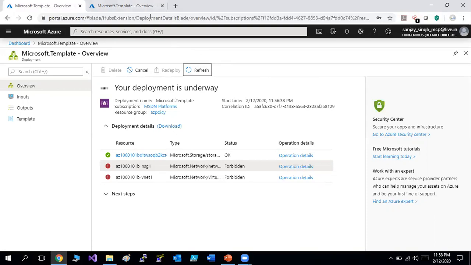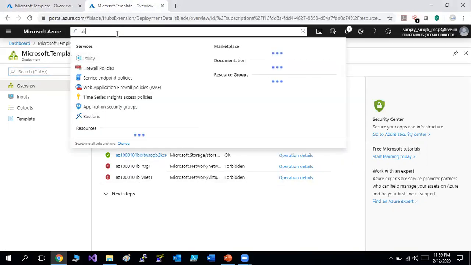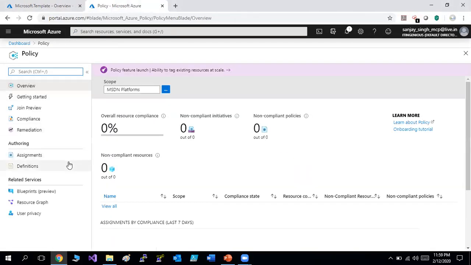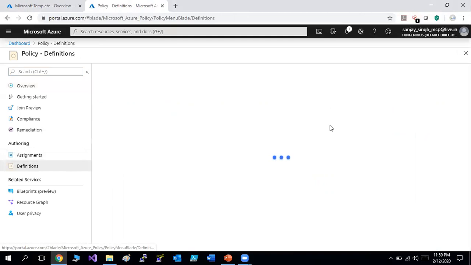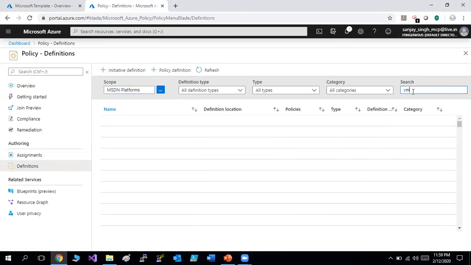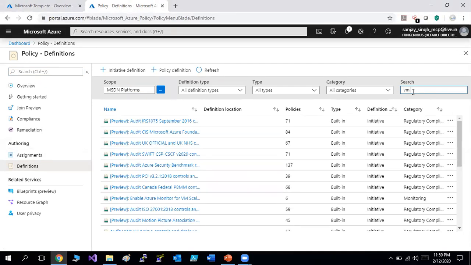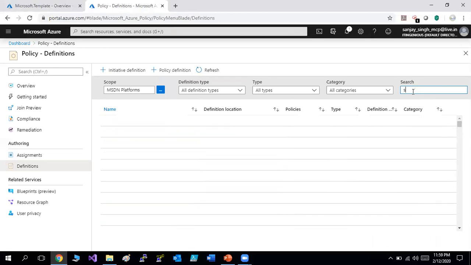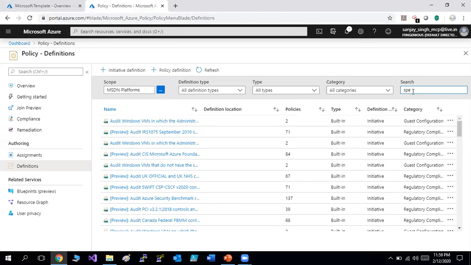So let's move to the next step. This will take a few minutes. So till then, we can see the other policy. Let's move to the policies tab, and here definitions. So here the policy name would be VM with, let's check, specified size.